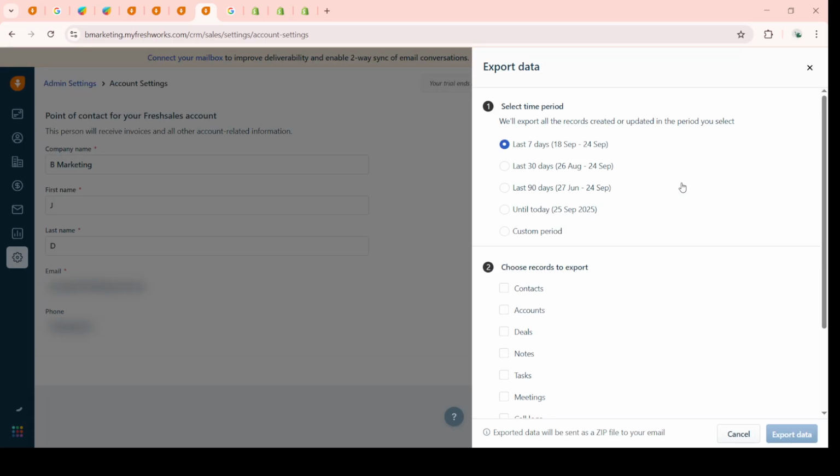By following these steps, you're not just creating a contact list, but efficiently managing and utilizing your contacts within Freshsales for a myriad of purposes.